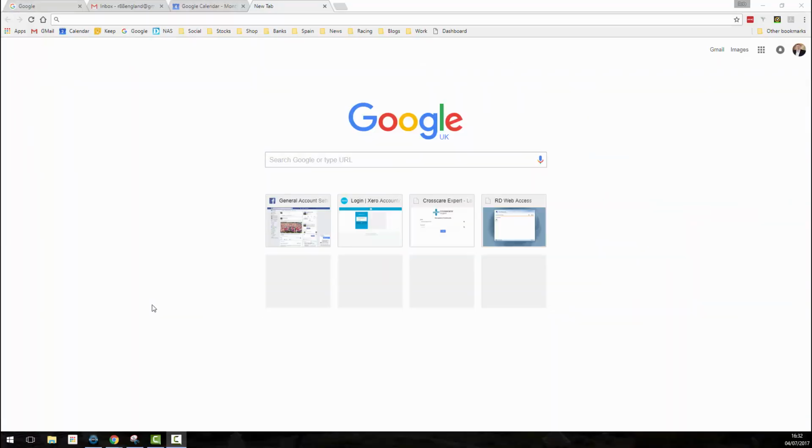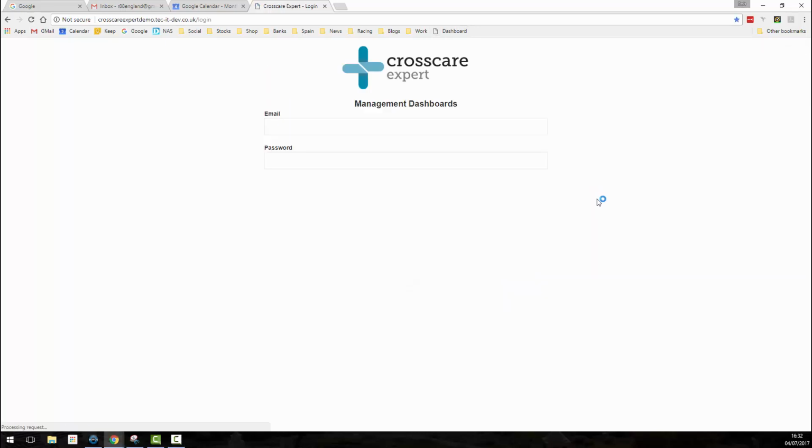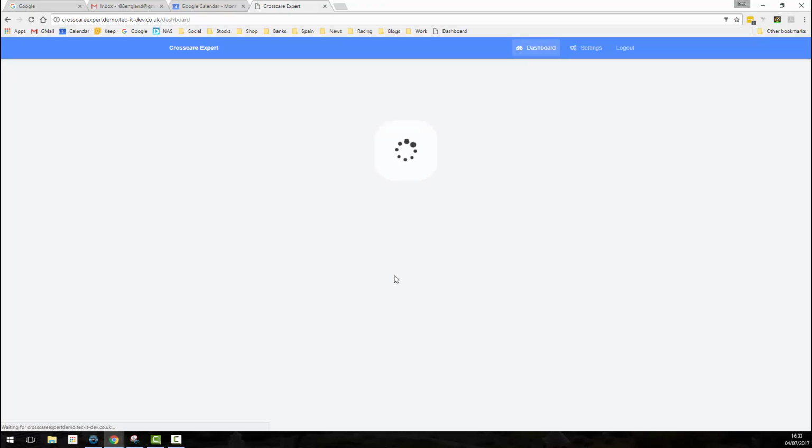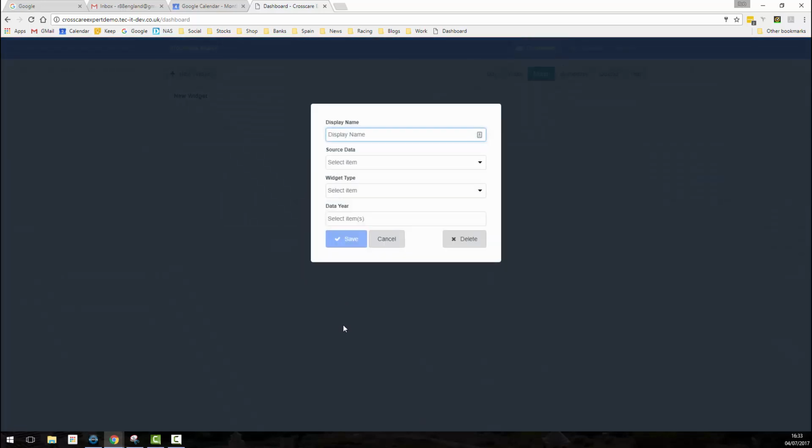To access our dashboard, we either set up a favorite or click on a shortcut. And each person that wants a dashboard gets a username and password. The first time they log in, they'll get an empty page so that they can start to create their widgets. So in order to start building our dashboard, we simply click on New Widget. So let's start with admissions.